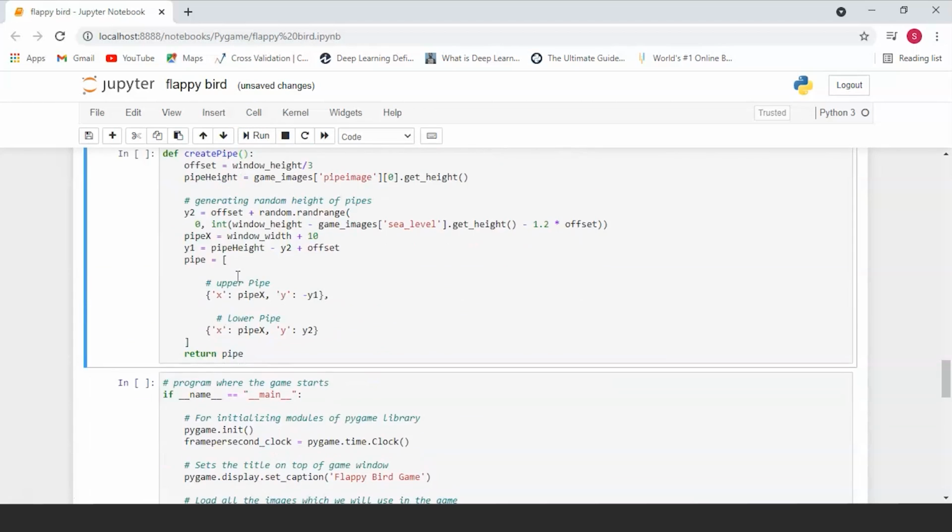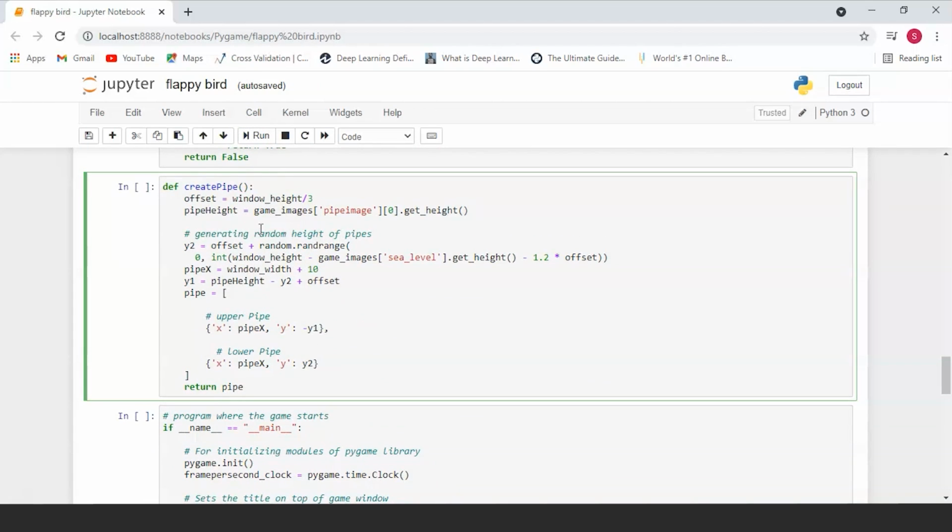The next thing that you have to do is the create pipe function. Now creating pipes is actually quite easy. All we have to do is fetch the height of the pipe using the getHeight function, and after that generate a random number between 0 to any number such that the height of the pipe should be adjustable to our window height. So there's only a certain amount where you can have the pipe visible, and that has to be above sea level. So we're going to be generating a random number between 0 and the width of your screen from height to just above the sea level.